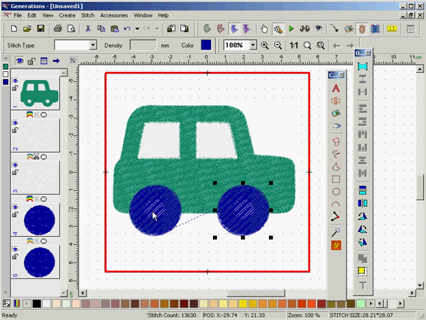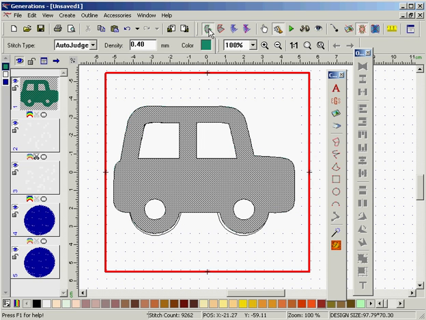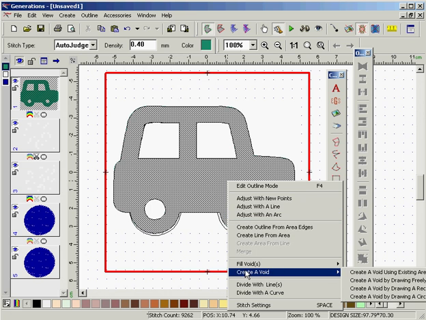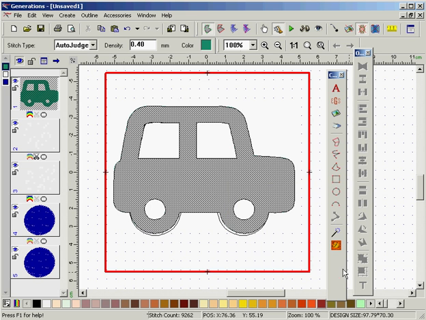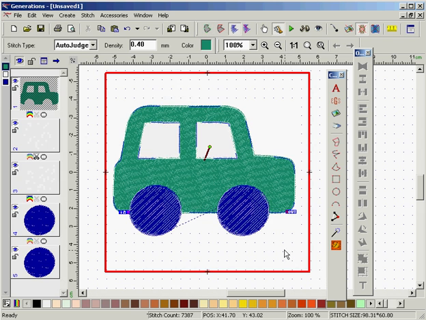If I actually use those now, they will sew on top of that green area. So I'm going to select the green part of the car. I'm going to go to my Edit Outline button up the top here. I'm going to right click and create a void using an existing area. And the existing area is that circle that I just made. So if I click on that and generate, I've now removed the areas behind the two circles that I created.